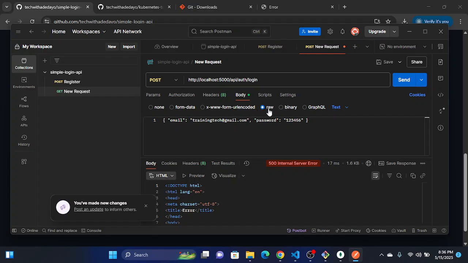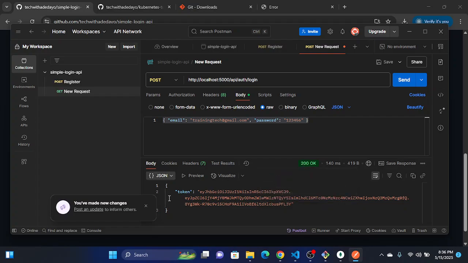Wait, hold on. Oh, it's text. Sorry, we should change this to JSON. It should be JSON. So don't be like me. Use JSON, please. And if we send that, it should handle it. Right, 200, okay. And it returns a JWT token, which means everything is working fine. So that's the first thing. Now we know the application is working.